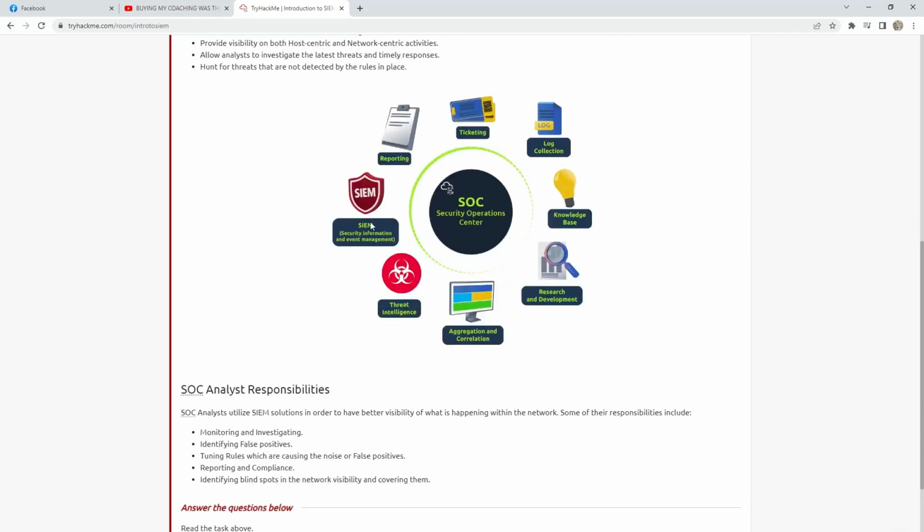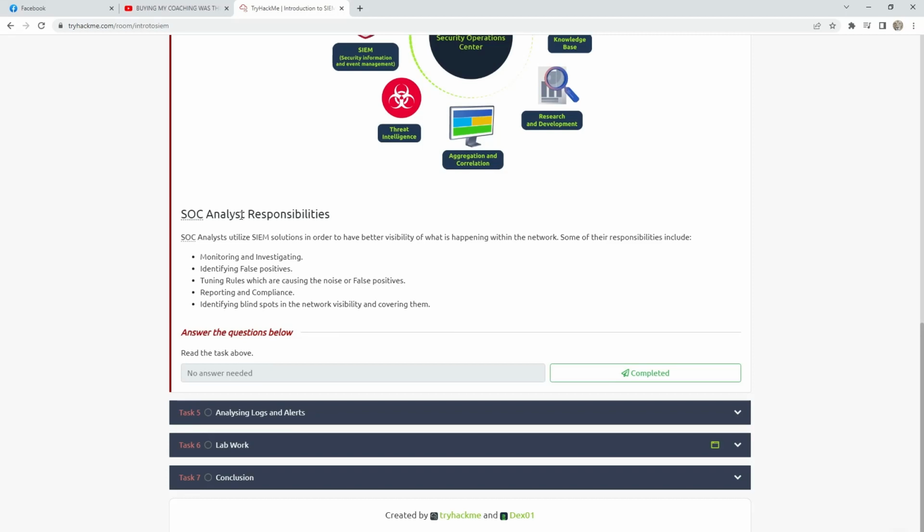And we see here SIEM, Security Information and Event Management: reporting, ticketing, log collection, knowledge base, research and development, aggregation, correlation, threat intelligence, and then again. SOC analyst responsibilities.